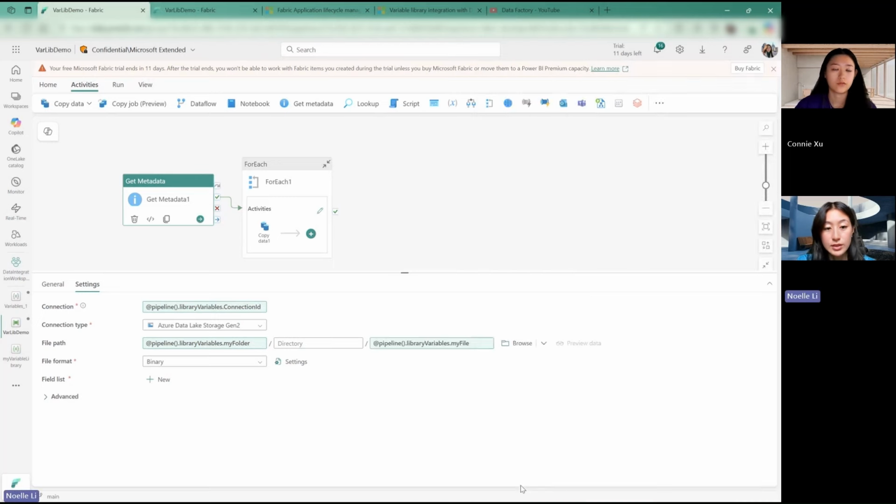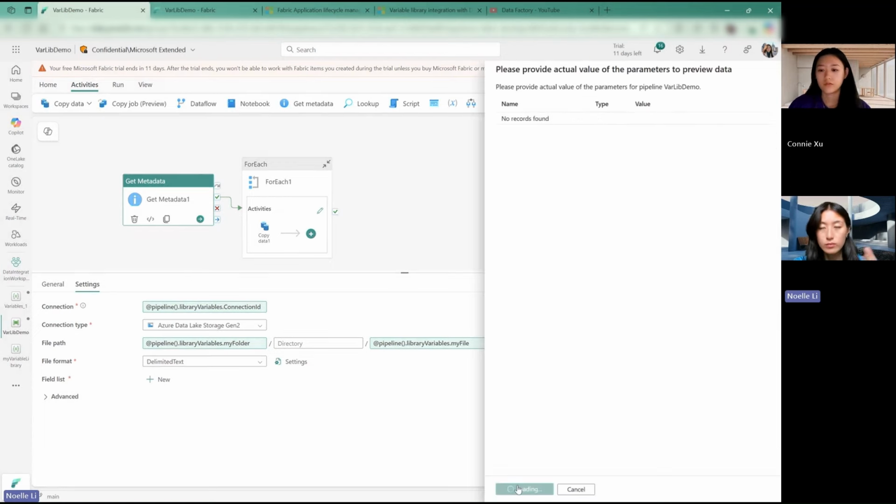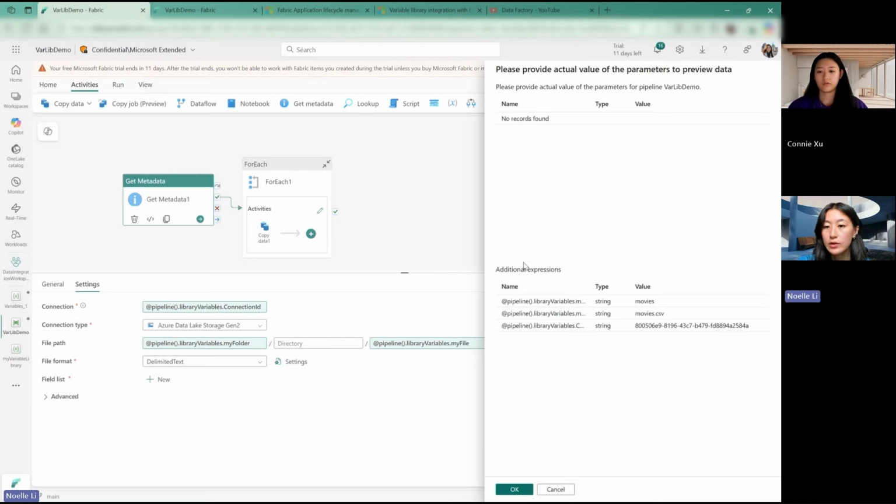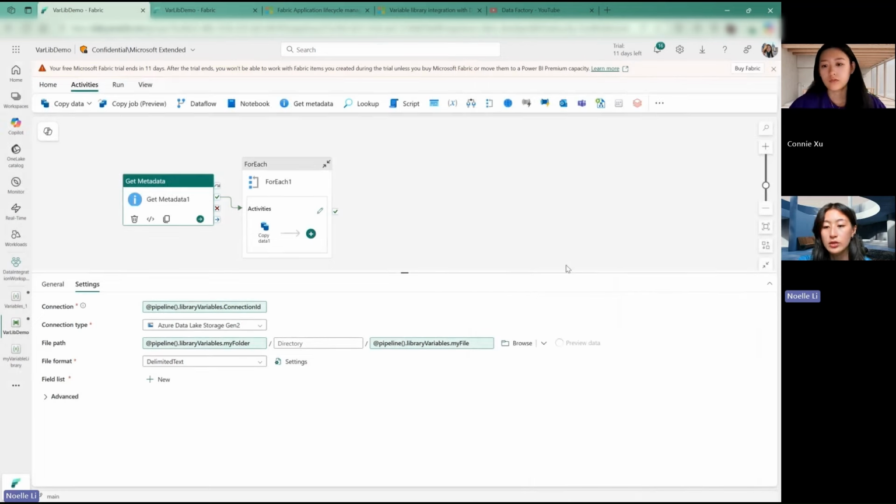And once I do this, what's really cool is that you can actually use preview data with your library variables. So if you still wanted to see what your variable data looks like once you parameterize everything, you would be able to see your expressions, what the values are that you're going to be using in these fields. And then you would be able to preview your data and make sure that everything looks correct before you move on and build more in your solution.